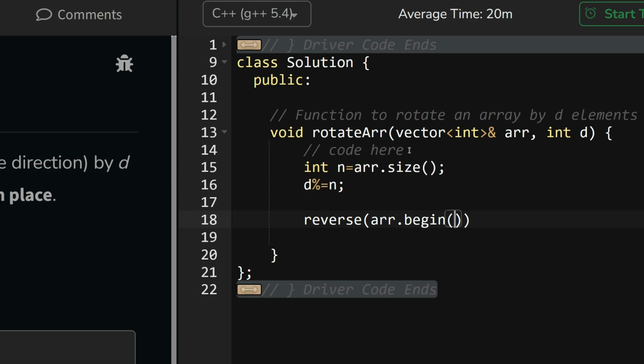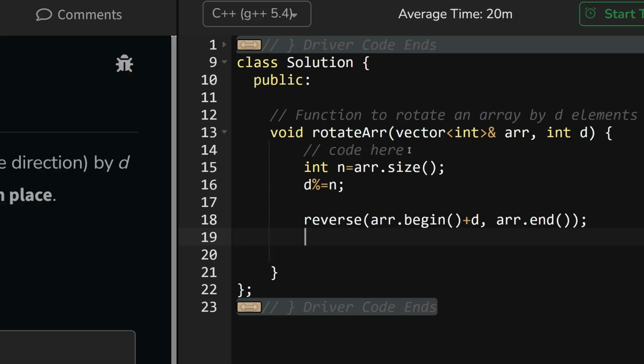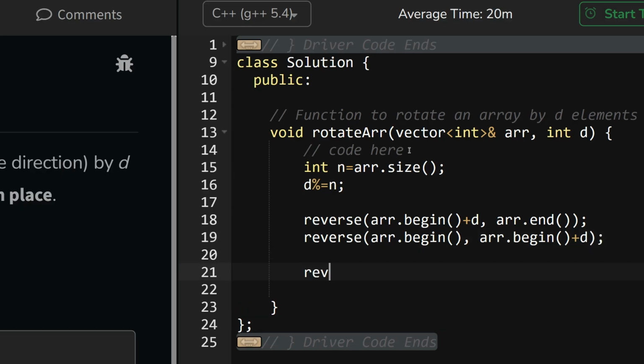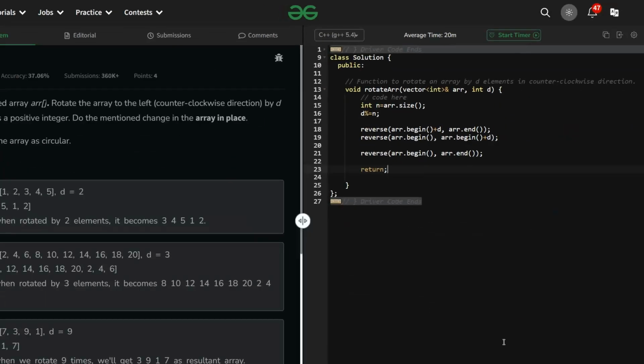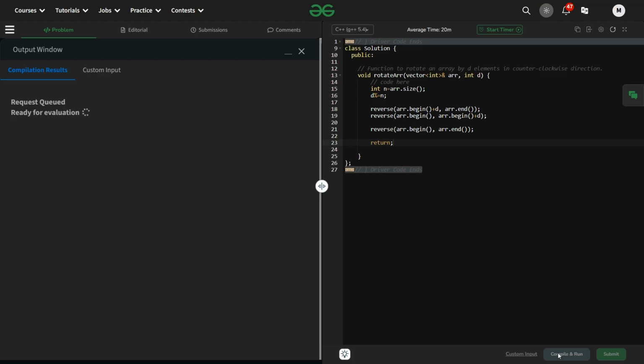So reverse from array dot begin plus d, since it will start from d, up till array dot end. Now to reverse the first part, that is the first d elements: reverse array dot begin plus 0 till array dot begin plus d. And at last, reverse the whole array: reverse array dot begin up till array dot end, and then return. Let us try to compile and run it. Hope it will work fine.